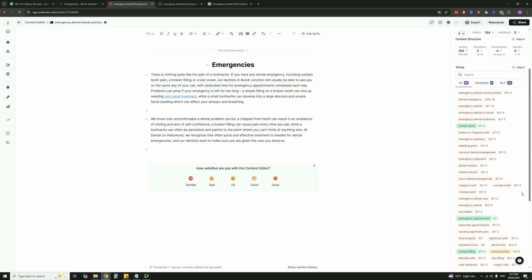And the way Surfer pulls these is it basically looks at the top 10 ranking results, and it comes up with keyword densities and NLP terms that it thinks you should include based on what other competitors have. So really use this as a guide. I'm not suggesting that we want to be stuffing in these terms just for the sake of it. We really just want to use this to be able to figure out how well optimized our content is and how relevant it is for this primary head term.